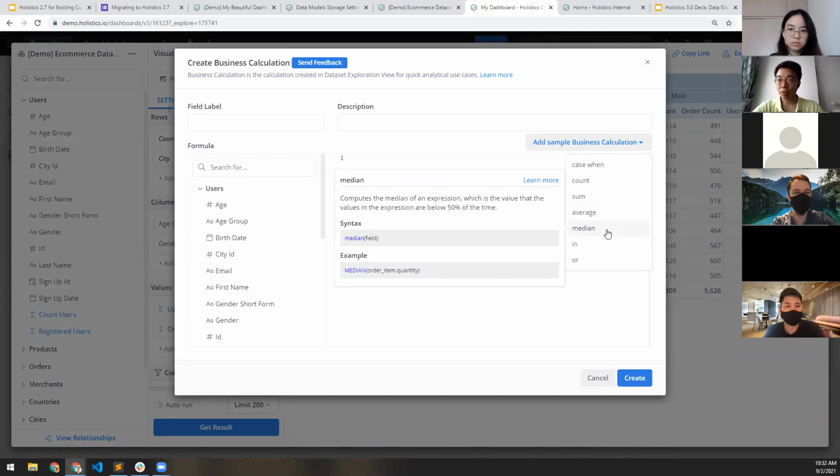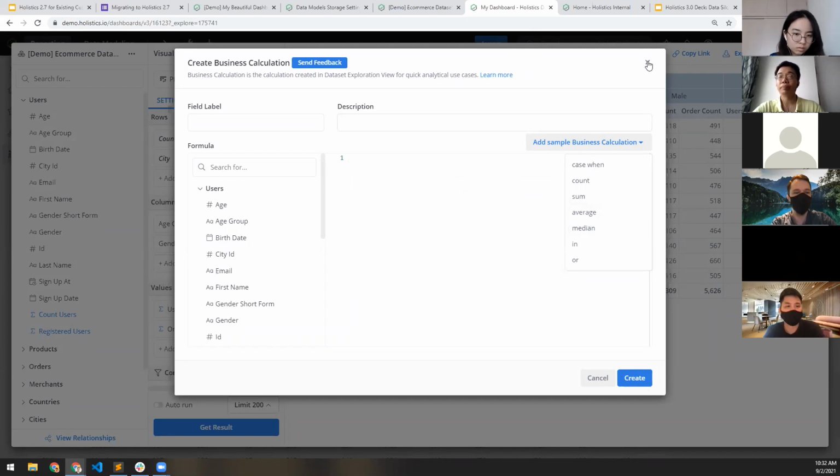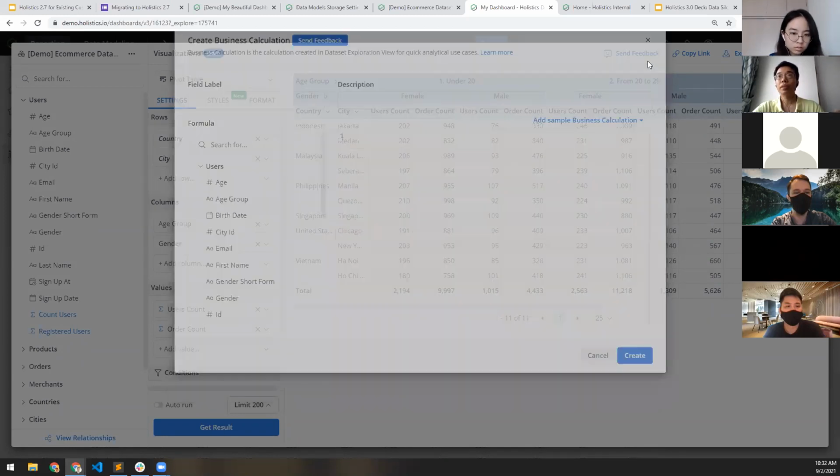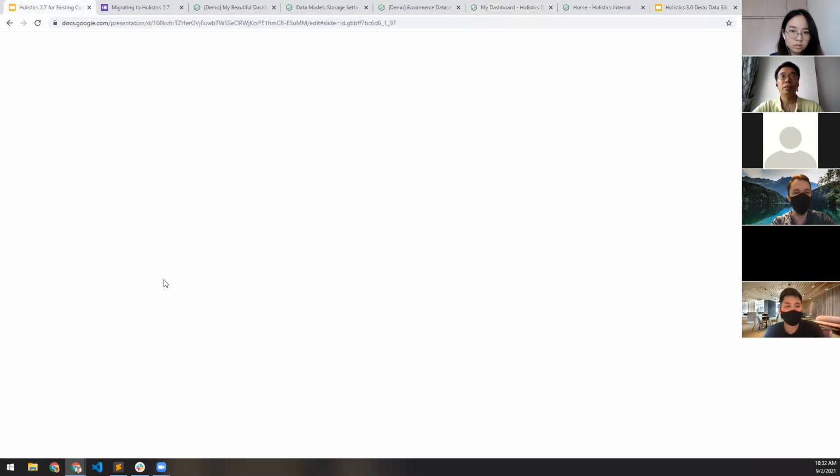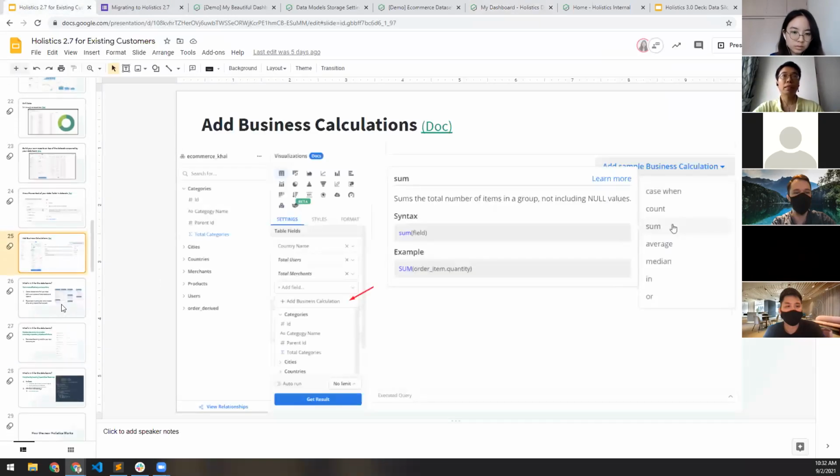But as time goes forward, we would want it such that even if you are an Excel user, you are able to use business calculations. And that's the way we see it going forward. So that's the business calculation part.